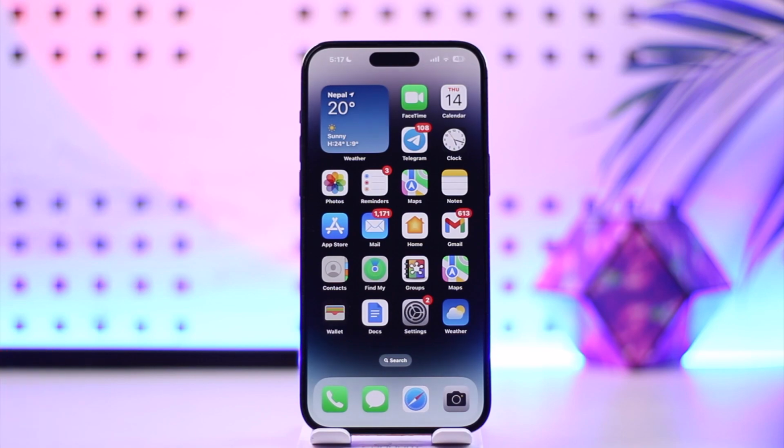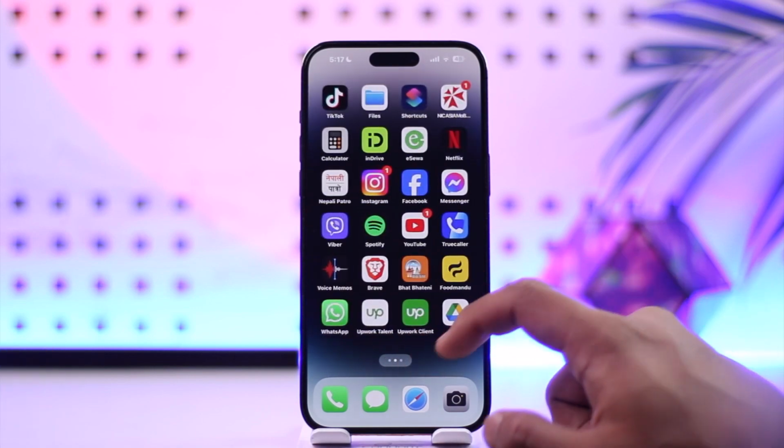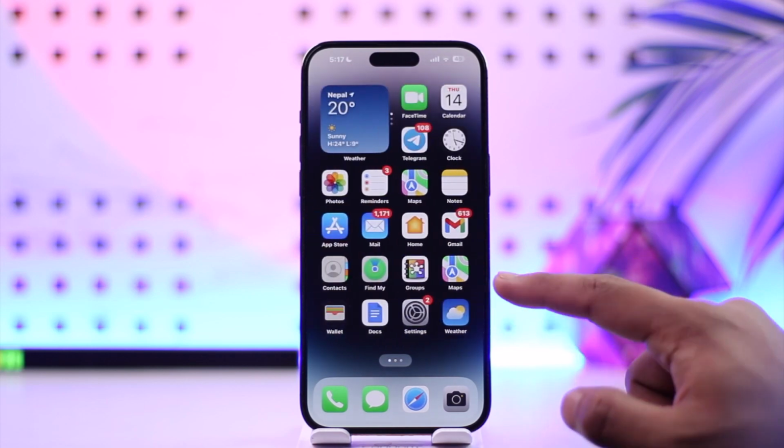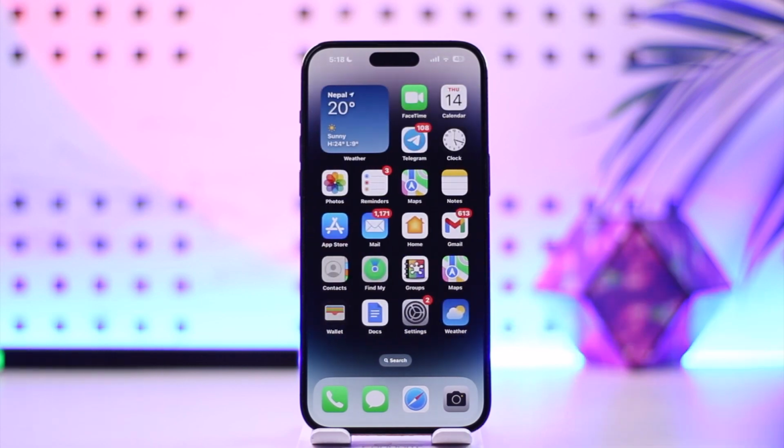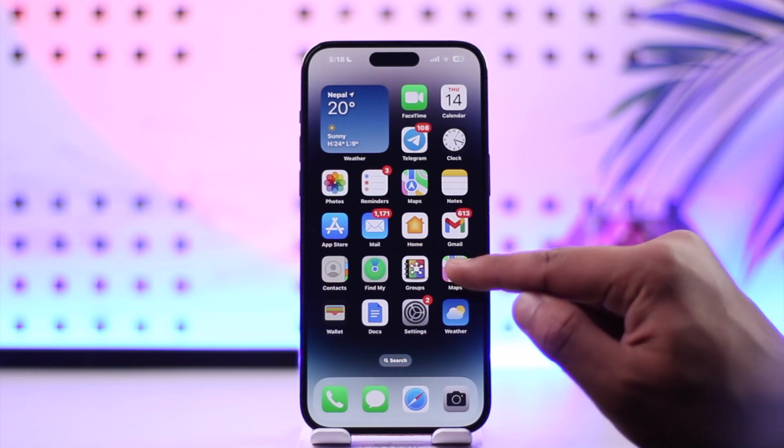In order to use maps on iPhone, all you have to do is first of all download the Apple Maps application or Google Maps, whichever is comfortable for you. You can select that and download it to your device.